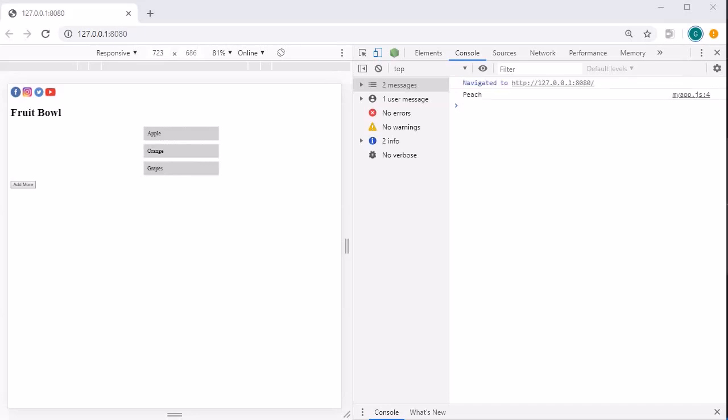Now let's make a more meaningful program here. What we will do is add a text box where we can enter the fruit name, and once we click on the add more button, it will be appended to this particular list.